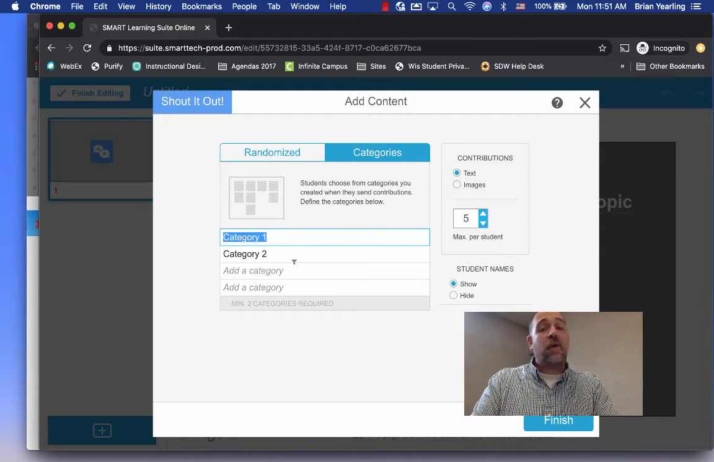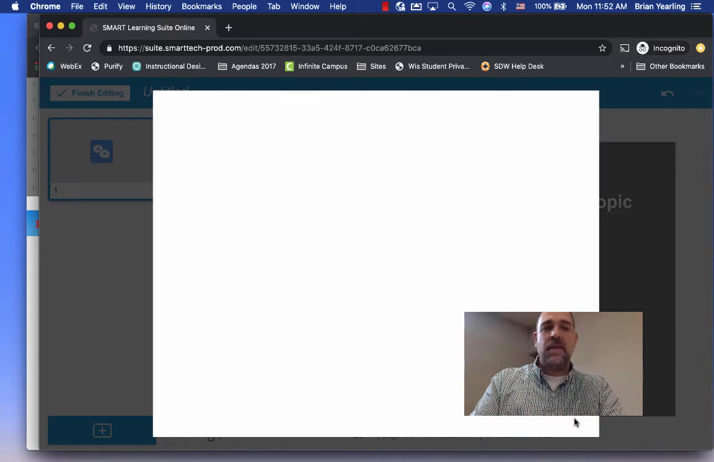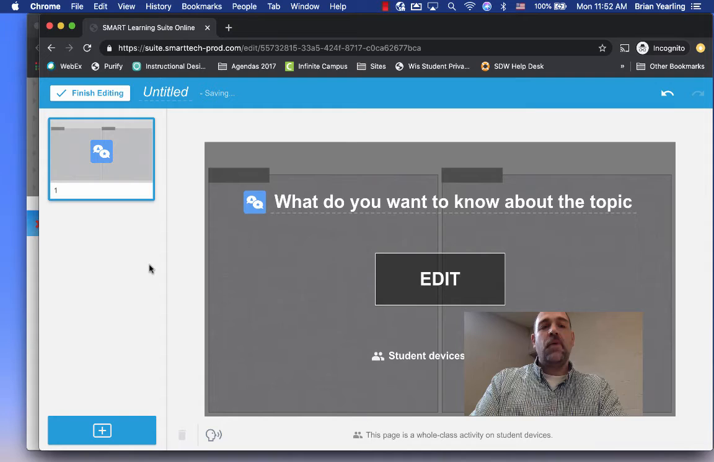Things like different categories our students should sort into. So for instance, topic 1, topic 2. Our students are going to select between 3 different categories. They can contribute up to 2 contributions of text or 2 images, and we can make some changes like showing or hiding the student names based on what it is we're working on. In this case, for the sake of student privacy, I'm going to hide those student names. Then I click Finish. Great.